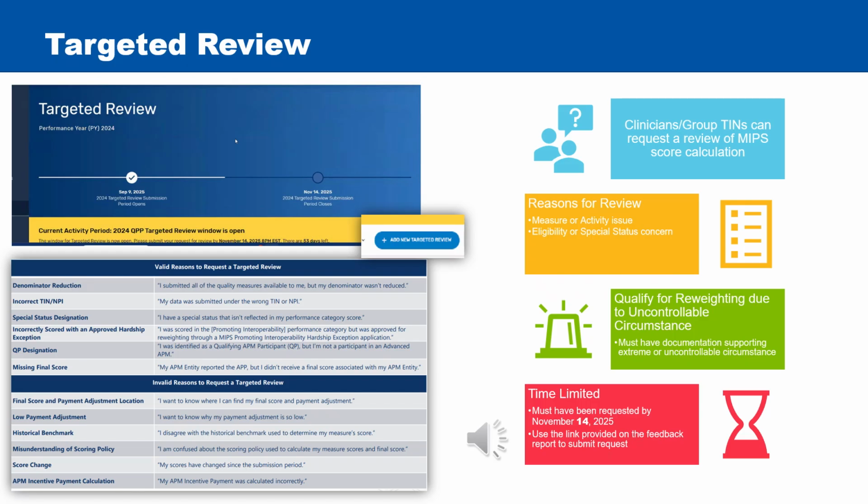The green box highlights a very important reason qualifying for reweighting due to uncontrollable circumstance. If you believe a performance category should have been reweighted because of an extreme or uncontrollable circumstance, like a natural disaster or public health emergency, you must submit documentation supporting your request.